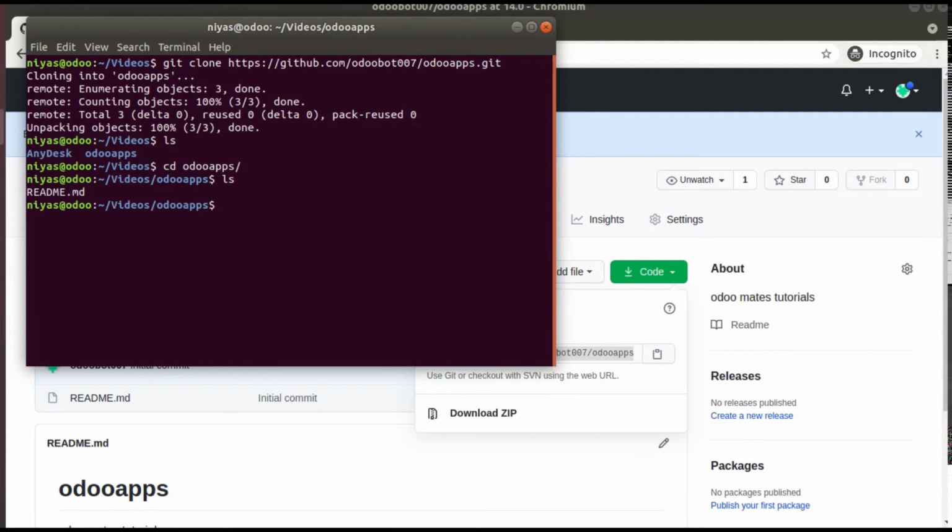Now you have to check out to the branch 14.0. I'll give git checkout -b 14.0. I have to check out to that branch, so my current branch is 14.0. I have created a repository, I have created a branch with name 14.0, then I have cloned the repository, and I have checked out to the corresponding branch, that is 14.0.